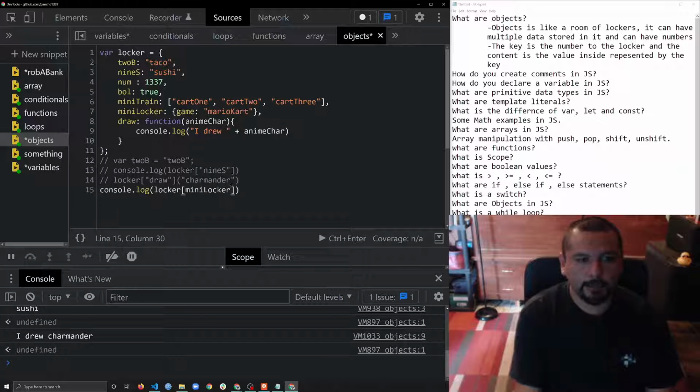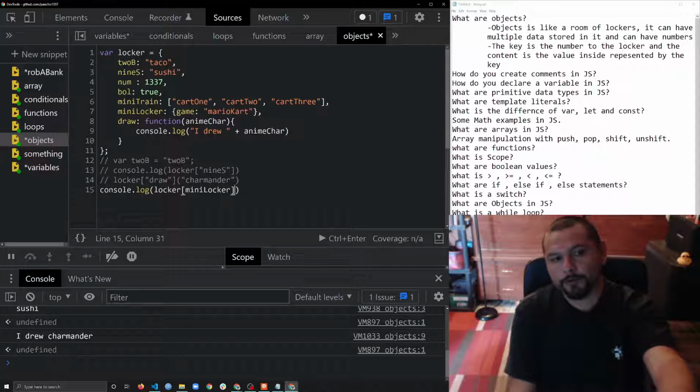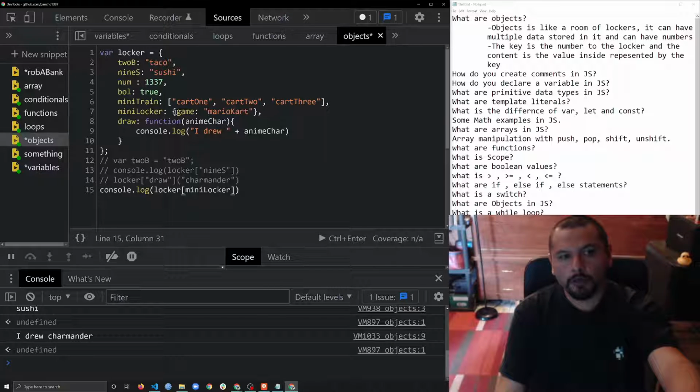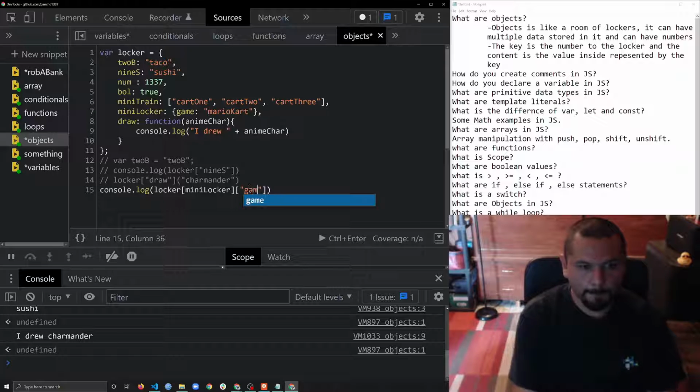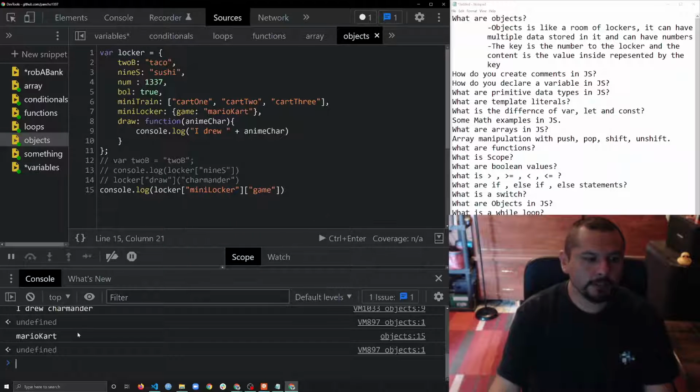and inside of there, that is referring to an object itself. So after you refer to the object, now you need to access another object, and you need to access this property within that object. So you need to put another bracket notation after that and say game. Let me put this as a string here, because if not, it will think it's a variable. So if we run this, we see Mario Kart on the bottom.